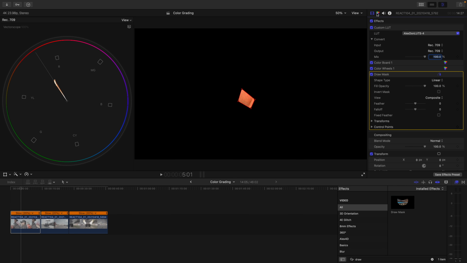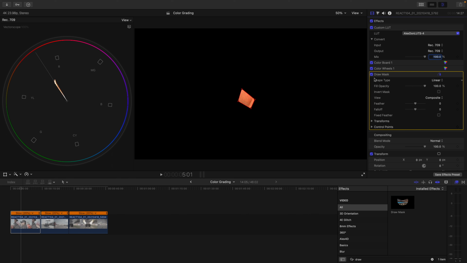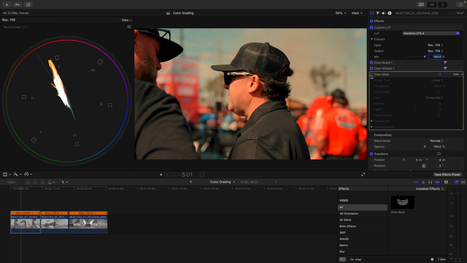Now, instead of doing global, you can do the highlights, and that usually will affect just the highlights, which the skin tones sometimes will fall under. The midtones will affect it also, but the midtones on this one did not need to be messed with. So go back, unselect the draw mask, and that is pretty good.